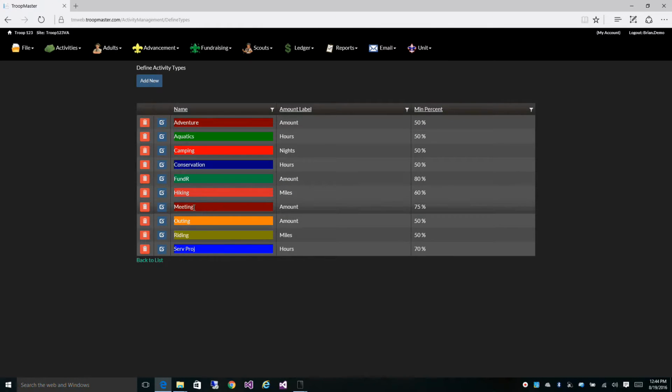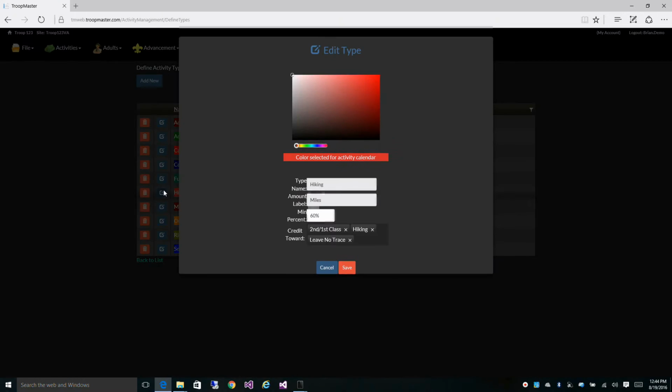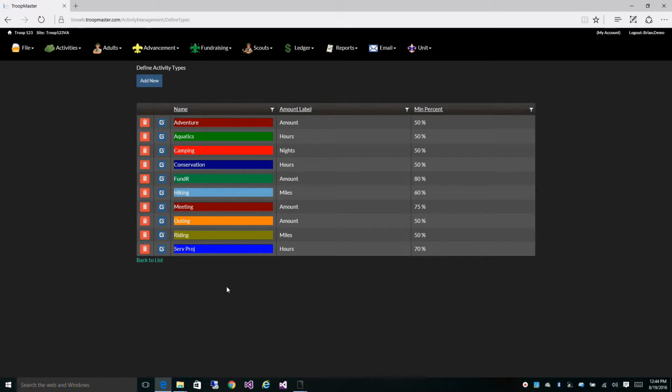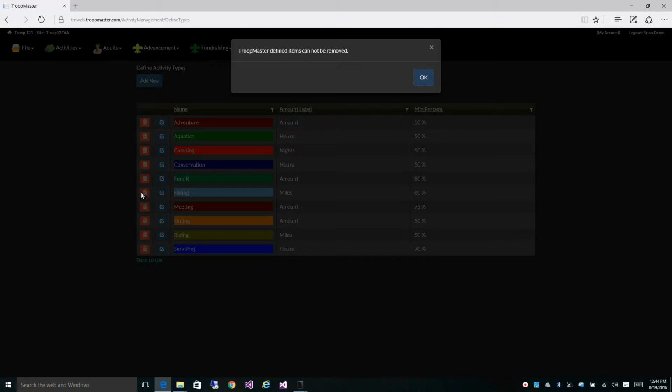So you can see the color was changed for our meeting type, or hiking type, I'm sorry. That's a little too close to our camping, so let's change that back to one of our other colors here. Here we go. And if it's one of TroopMaster's types, like hiking or camping, then it cannot be removed from the system.